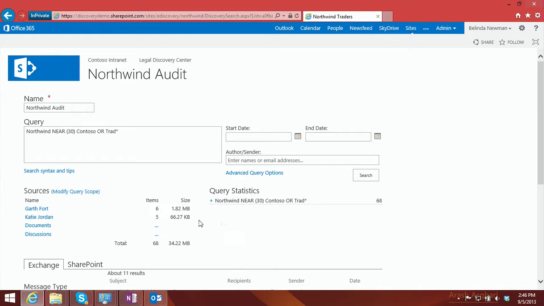So in this example, I have Northwind within 30 words of the word Contoso or trad star. So making sure I catch traders, trading, any sort of instance that I'm using the word trad, and where Northwind is there in some 30-word window. Now, in real life, lawyers have Excel spreadsheets with hundreds of queries or dozens of queries, and they're copying, pasting 30-word queries or 100-word queries into the search terms and just making sure they're right. So having that ability there right out at your fingertips is pretty important.